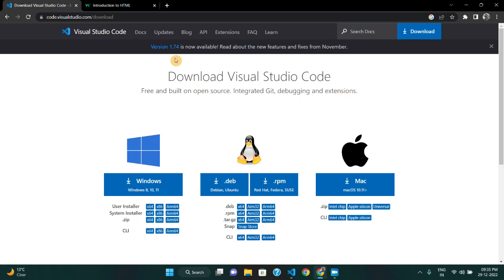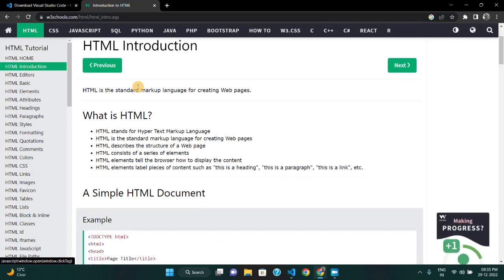So what is HTML? Here it is written that HTML stands for Hyper Text Markup Language. So that's the full form of HTML. What does HTML do? Basically, HTML is a markup language for creating web pages. If you want to create a web page, then you are going to write HTML for it. HTML is the foundation or the structure of your website. So you can create the structure of your website using HTML.